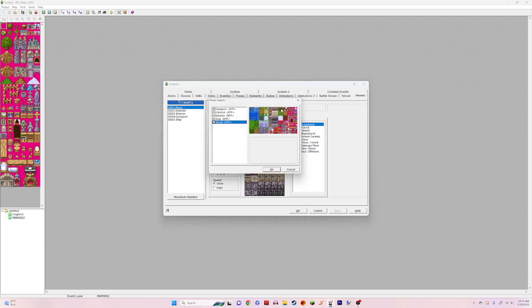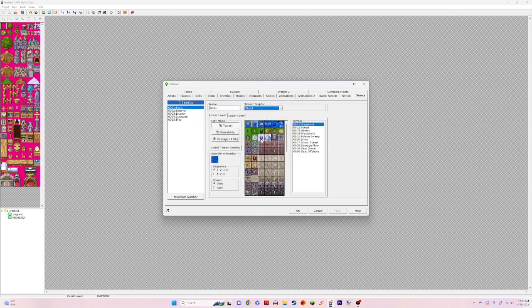A tile set graphic, again, talking about tile sets, it's just going to be what source image it draws from. I'm getting tongue-tied today.